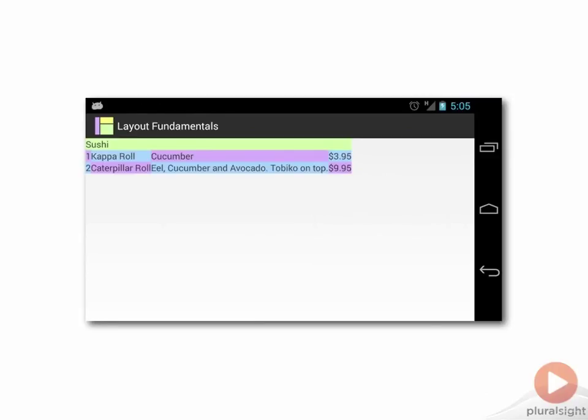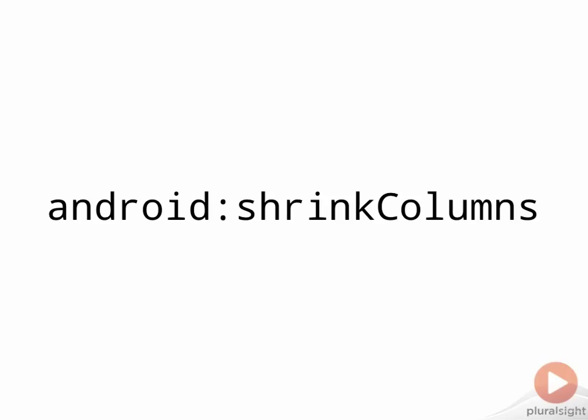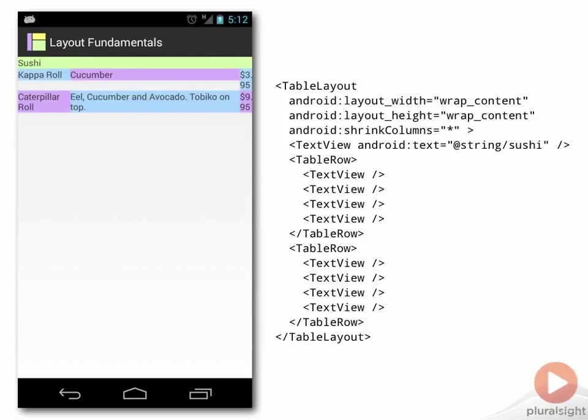On landscape, I can see that the caterpillar roll contains eel, cucumber, and avocado with tobiko on top, and I can also see the price. But what if I want to see the same information in portrait orientation when the width of the screen is smaller? We can ask Android to shrink the columns. Here, I have set the shrinkColumns attribute to star, meaning that I want Android to shrink all the columns so that they will fit on the screen.